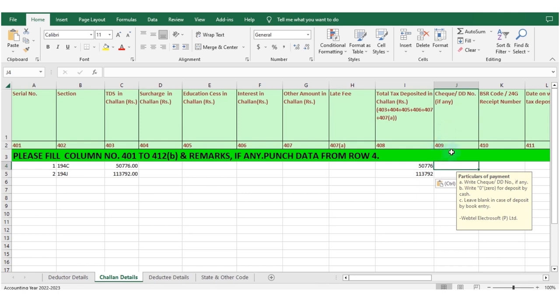Then if you have deposited the amount through the check, or if the DD number is there, then you can enter the check number. If you have deposited the amount by cash, then you need to enter 0, and if you have deposited the amount by book entry, then you need to leave it blank. And if you have deposited the Challan through the check or DD number, then you can enter the number over here.